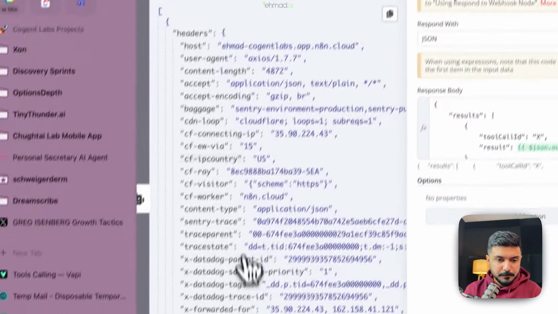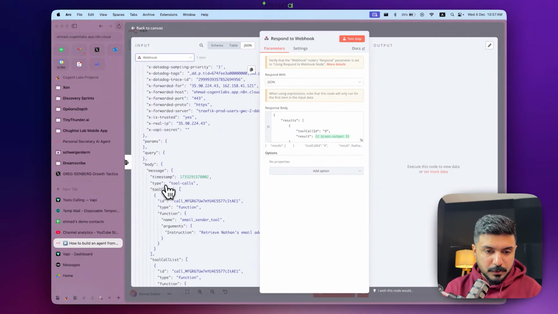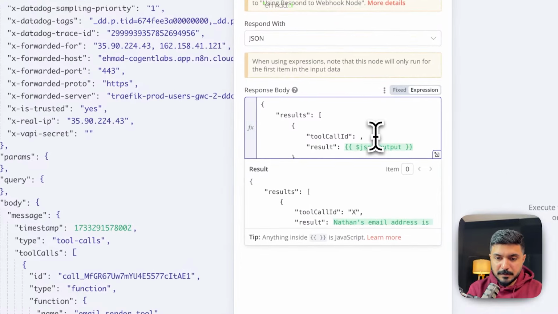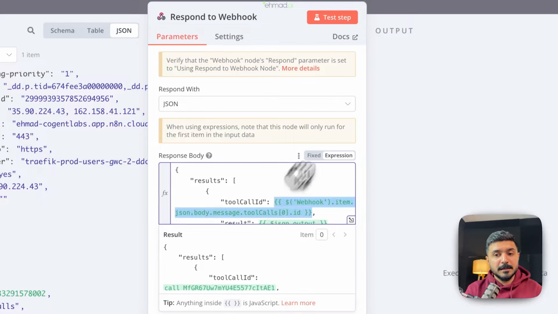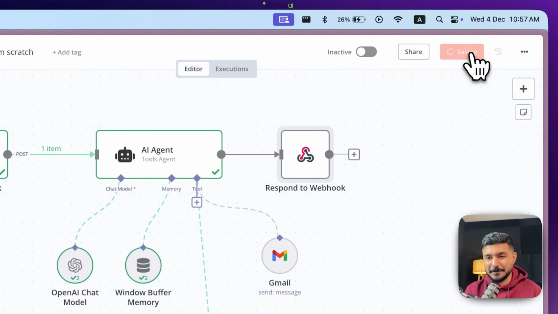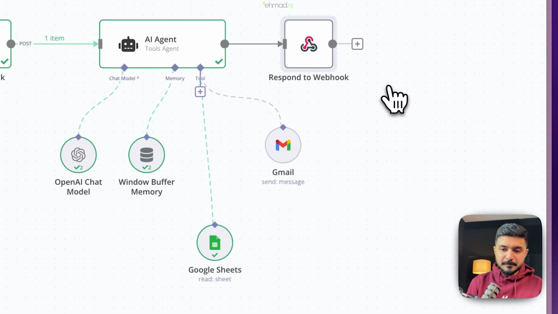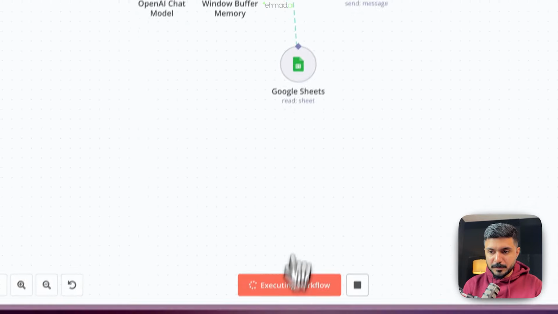We need to find the tool call ID over here. So body, tool calls, and ID, right? You see, you got the body, you got the tool call, and this is the first ID that you have. Super simple. Delete this and replace this with the tool calls ID. So theoretically, all of this should work, but let's just see what happens. Let's go ahead, delete all of this, test workflow, and try a new call.